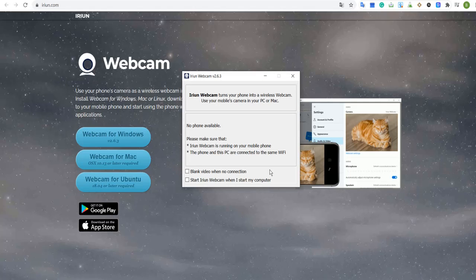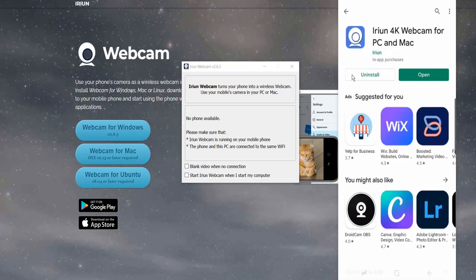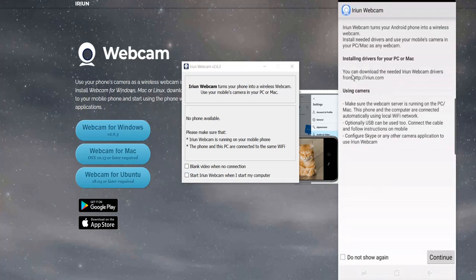Now we need to prepare our cell phone. You need to find this application on Google Play or App Store and just install it on your cell phone. On the next step, you just click continue.